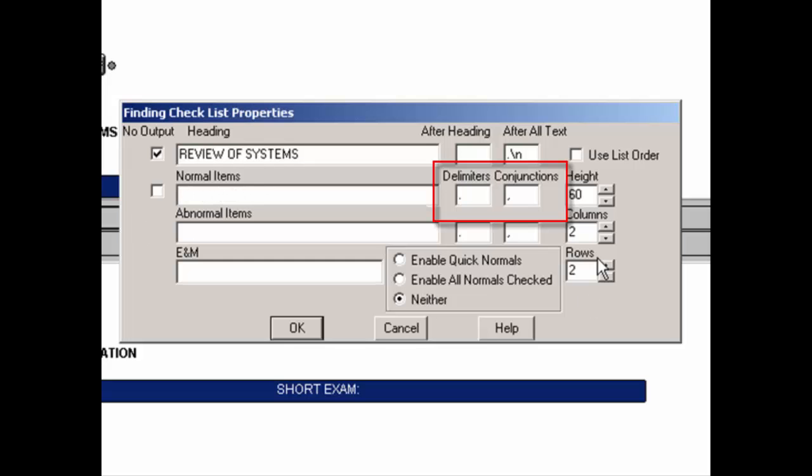In the corresponding delimiter and conjunction fields, you can enter the applicable delimiter and conjunction for the normal items field. A delimiter is the punctuation or text that will appear between each selected item in the checklist for the designated field. The most common delimiter would typically be a comma. However, if you want each item to be its own sentence, then use a period in this field. Another option would be to use the \r functionality.